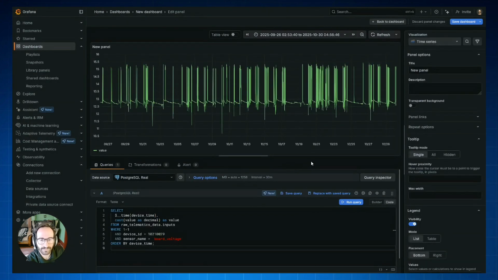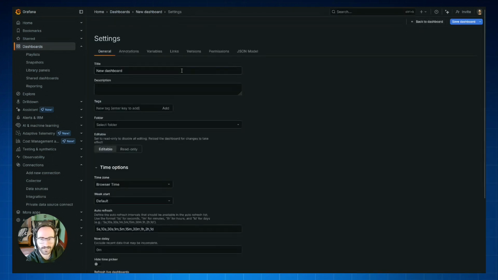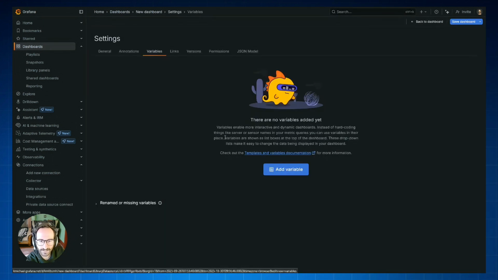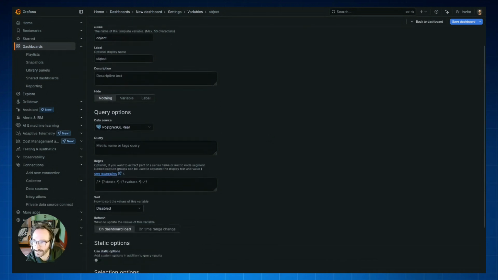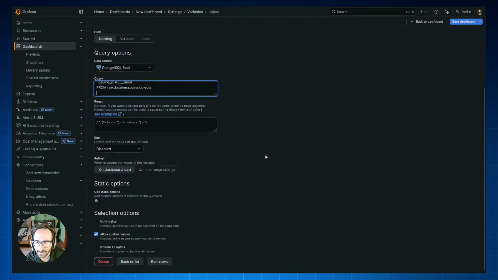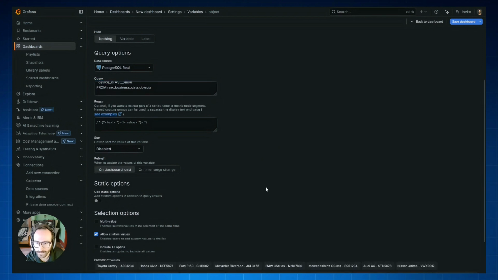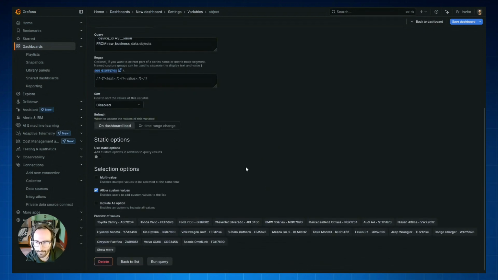Now we'll demonstrate creating a variable for easy device selection. Going to the dashboard settings and clicking on Variables, Add Variable. We'll give it a name. Object in this case. Select the working data source created previously and input a pre-made SQL query for returning the device list for a given user. Verify the query works and save.